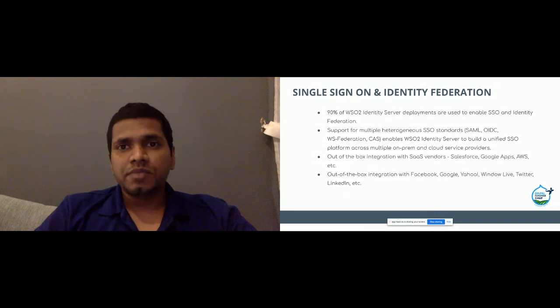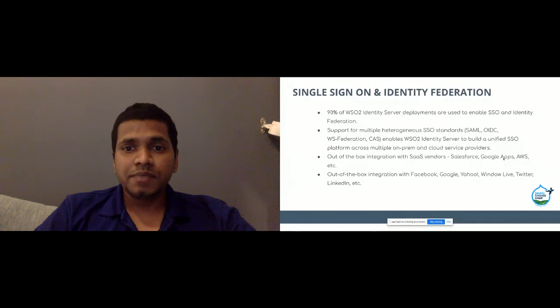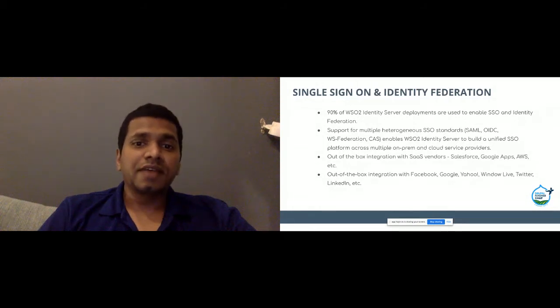If you are planning to set up a single sign-on environment for your organization, this is one of the best solutions, because anyone can download the product, anyone can set it up, and anyone can connect it with our Drupal 8 setup. It also supports a lot of SSO standards like SAML, OIDC, WS-Federation, and so on. I am discussing only SAML configurations today, but if you have other integrations like Salesforce, Google Apps, and also Facebook, Google, Yahoo, Windows, WSO2 Identity Server can connect with those third-party vendors as well.